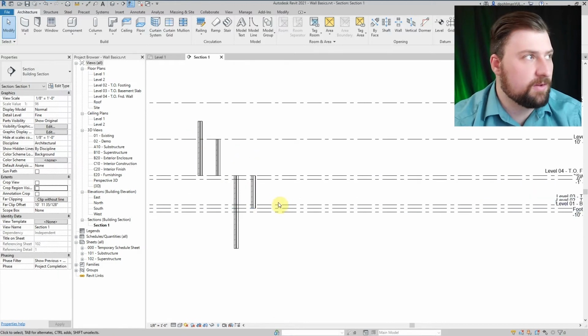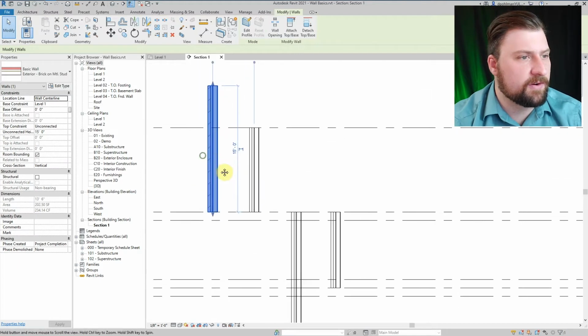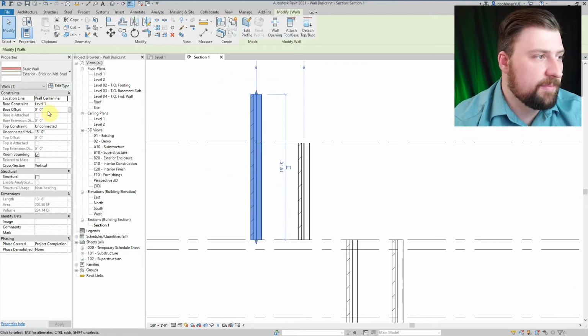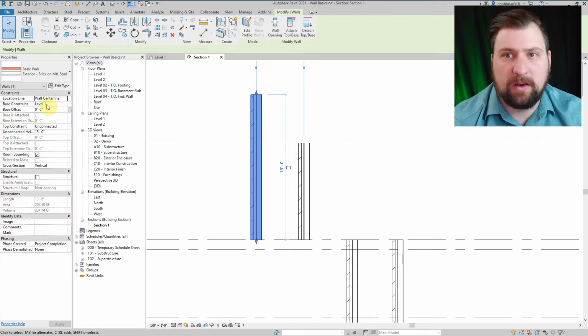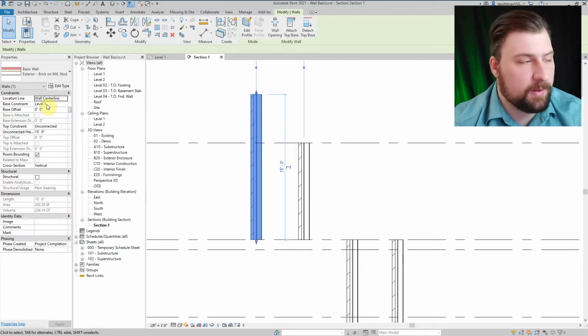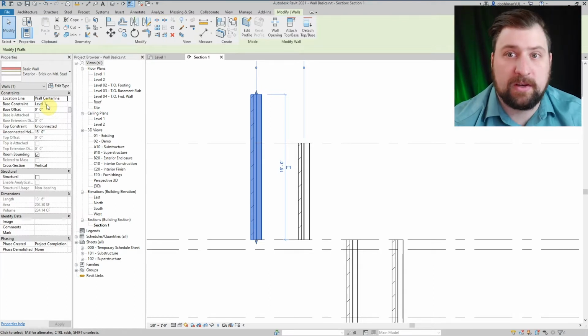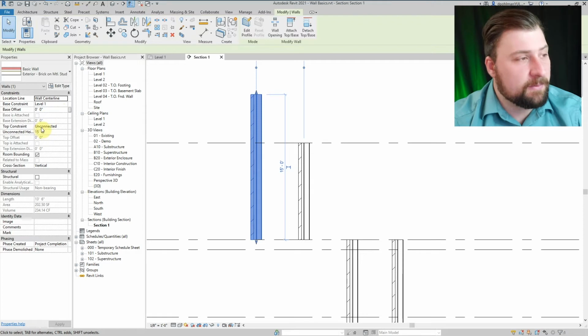Now you see the 4 walls we drew. So let's look at this first wall. You're going to notice here that the base constraint is level 1. We drew the wall in our level 1 floor plan view, so it defaulted the base constraint to the level of the view that we were in. Now if we look at the top constraint of the wall, we'll see that it was unconnected and it gives us the height that we had entered before.